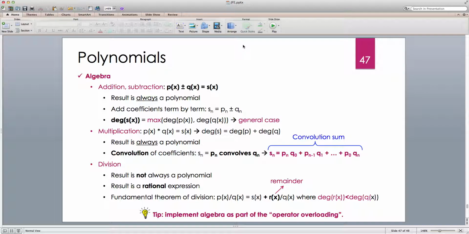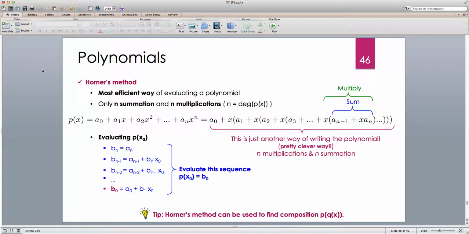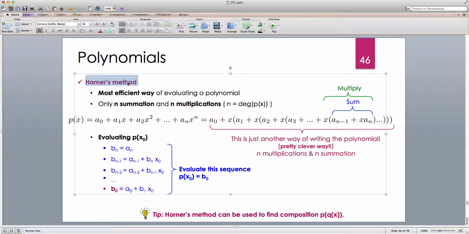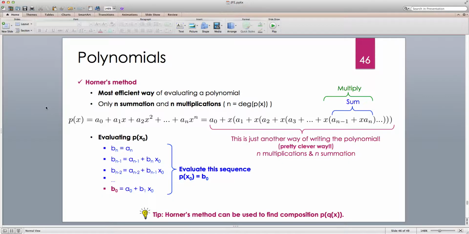In the past tutorials we discussed the basic properties of polynomials, especially how to implement the evaluation of a polynomial at a given point in the most efficient way, which is Horner's method. If the degree of the polynomial is n, Horner's method only takes 2 times n operations, precisely n multiplications and n summations, to get the value of the polynomial.